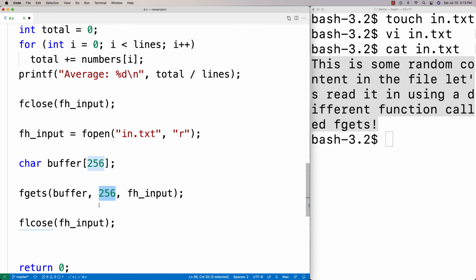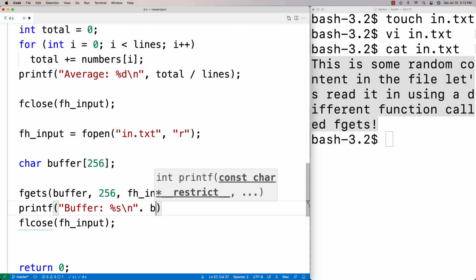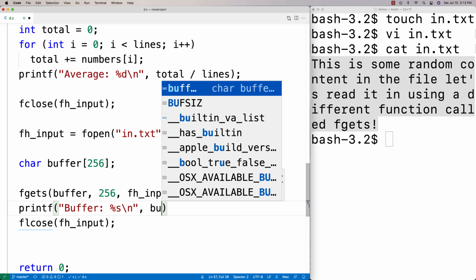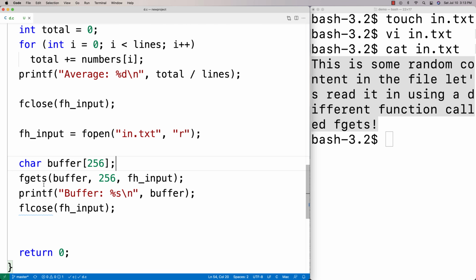And then this second argument here is basically the size of the buffer. And it's basically saying don't go beyond this size because that's all it can hold. And then this here is the file handle of the file that we're going to read from. And then I could say here like printf, and I could say buffer %s, and we're going to output whatever we've read into the buffer. And what fgets does is it reads in the content of the file as a string, and it stores it into buffer as a string up until this number here.